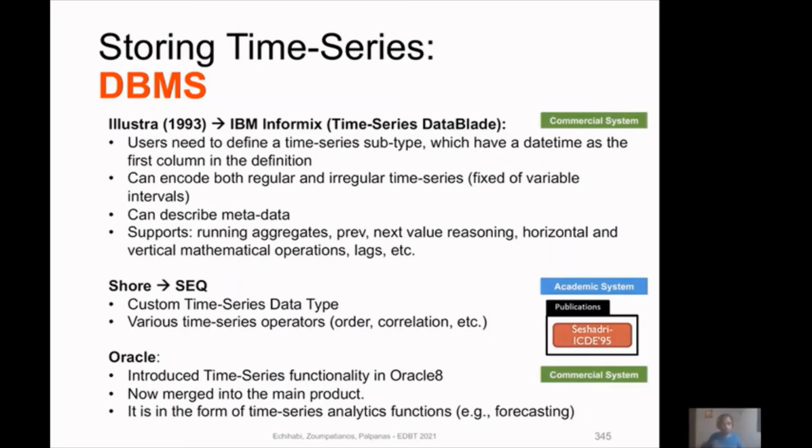Then they can encode both regular and irregular time series, which means fixed or variable intervals in which the timestamps are being measured. And they can also describe metadata, and there's support for multiple analytical queries such as running aggregates. They have the ability of getting previous and next values, and also horizontal and vertical mathematical operations.